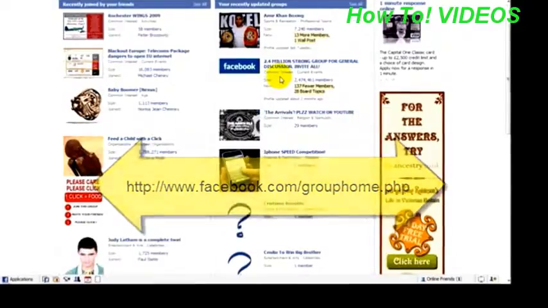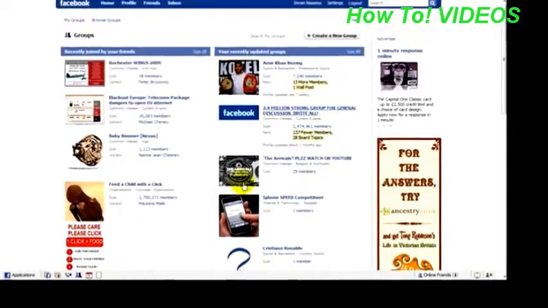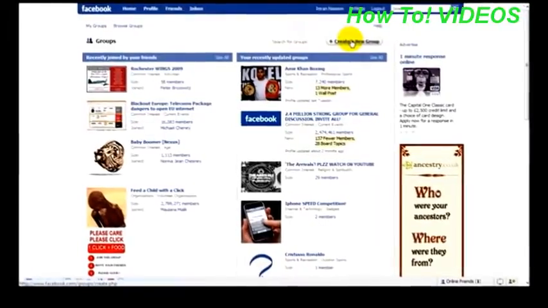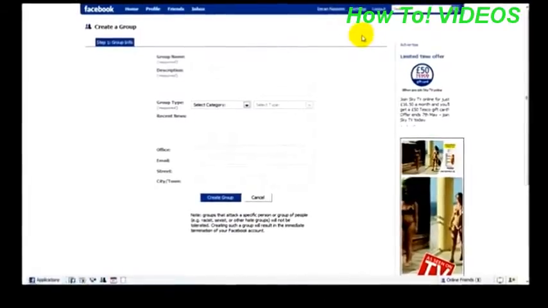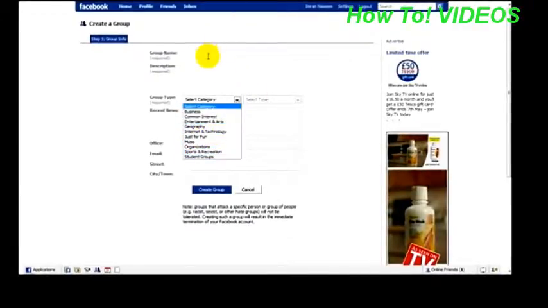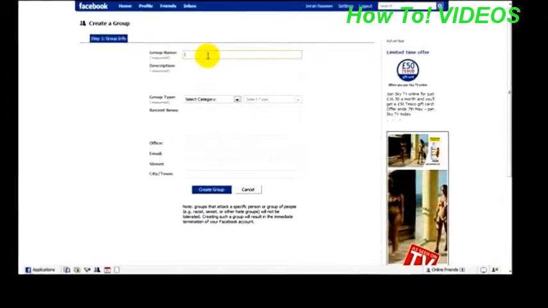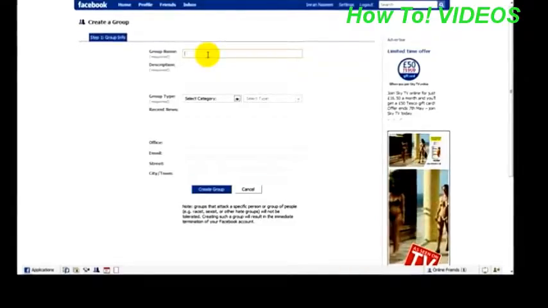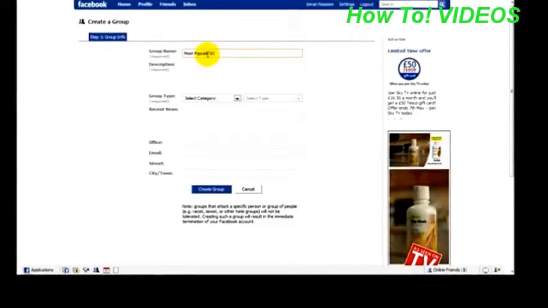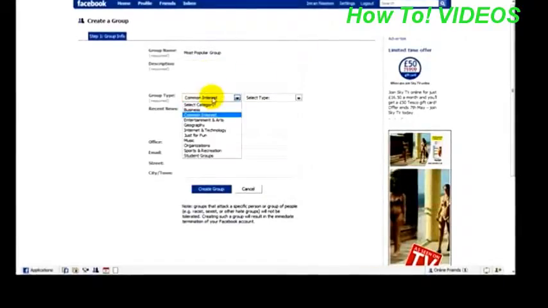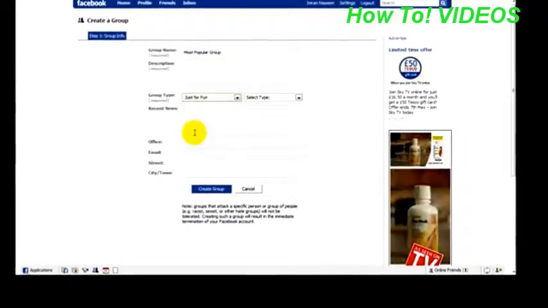And at the moment, as you can see, I'm a member of several different groups. What you need to do is click create a new group. And basically, if you're going to create a group, you have to give it a group name. So let's just create a group called, I don't know, most popular group, and you can just have it as a common interest or music or just for fun.